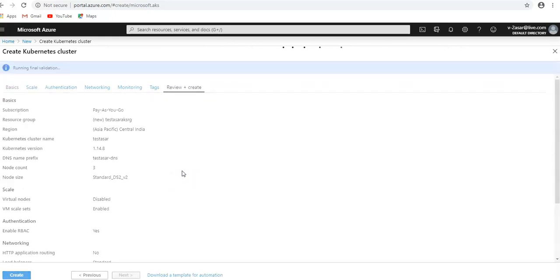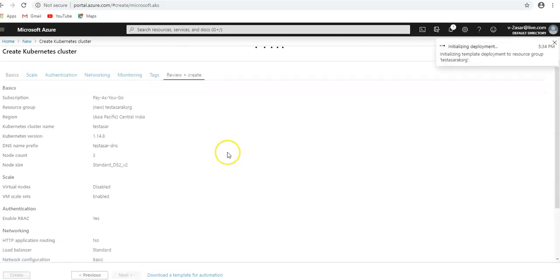It will take a few seconds before I can click on the create button. It will do the validation testing and then enable the option to click on create. It is now ready to be clicked. I'm going to click on create here. Initializing the deployment will take some time.